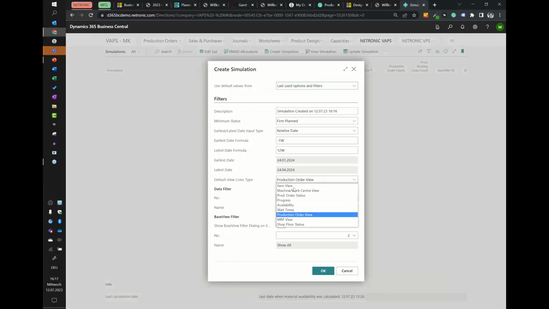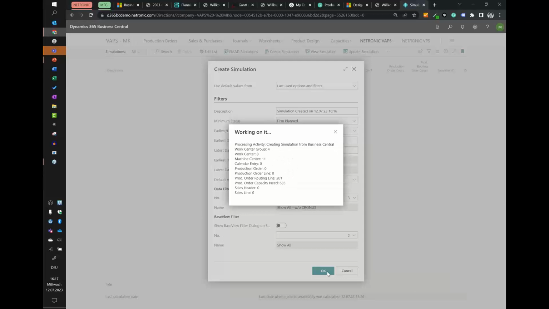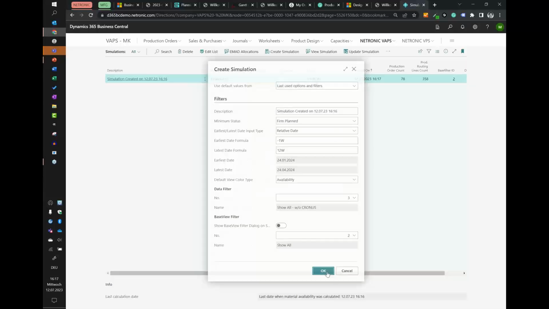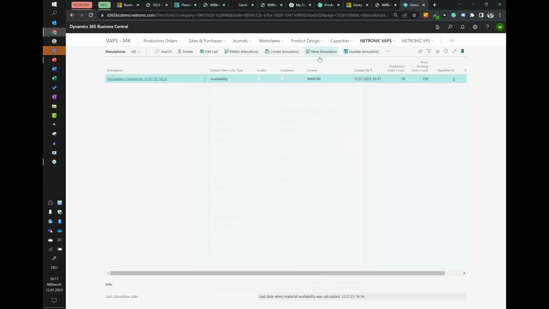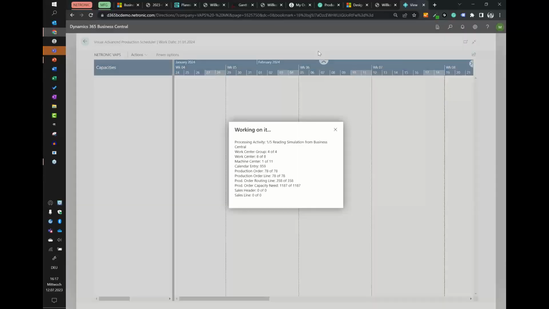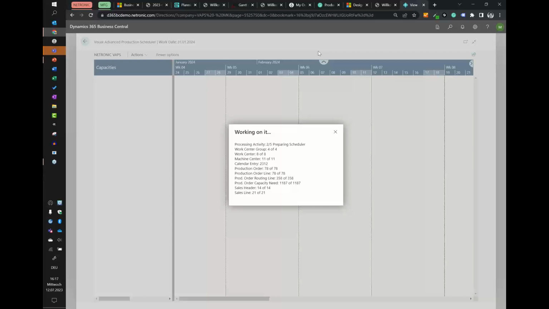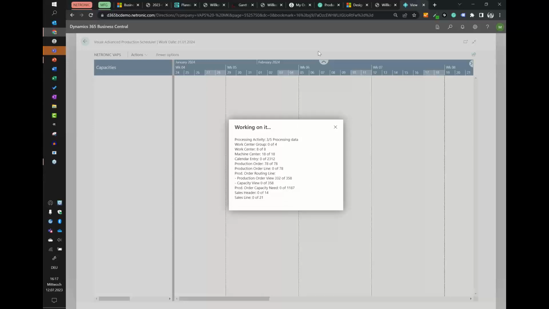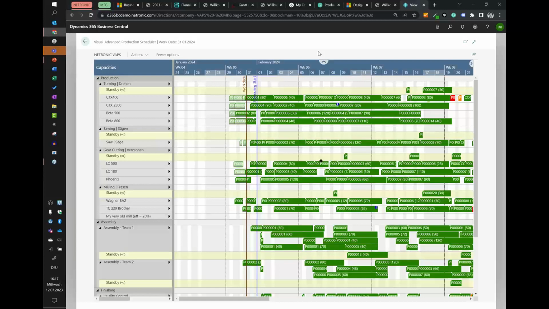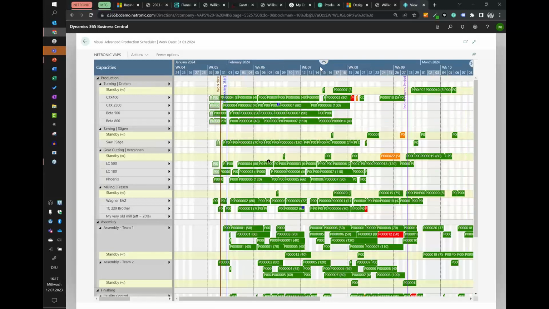I say I want to look at the simulation in the availability view, so that when I look at the schedule visually, I get information about material availability, and then I view the simulation. It takes a minute or two, depending on the volume of your data. Here we go. And now I see my screen in what is called the availability color scheme.